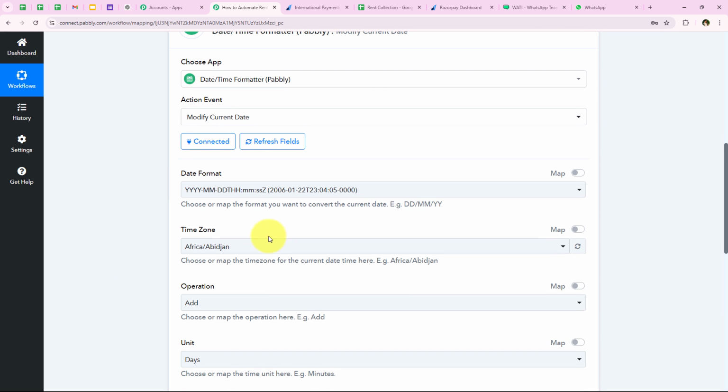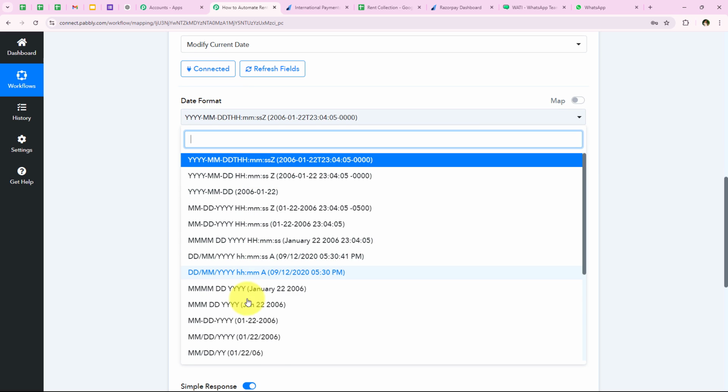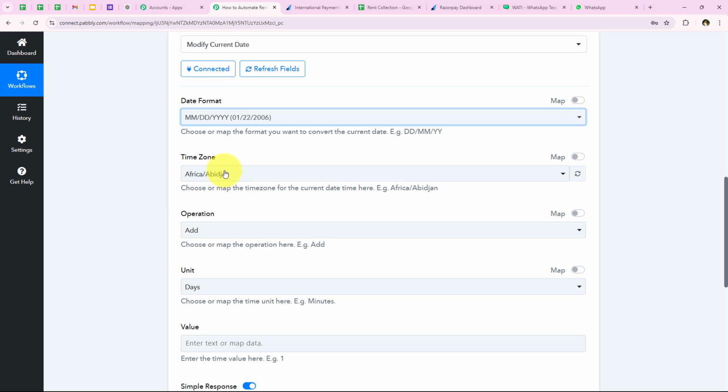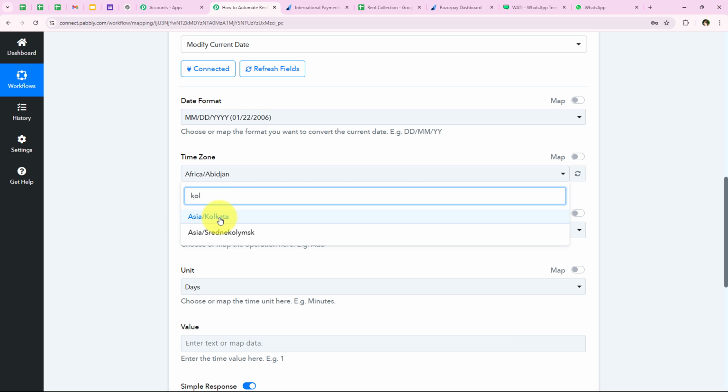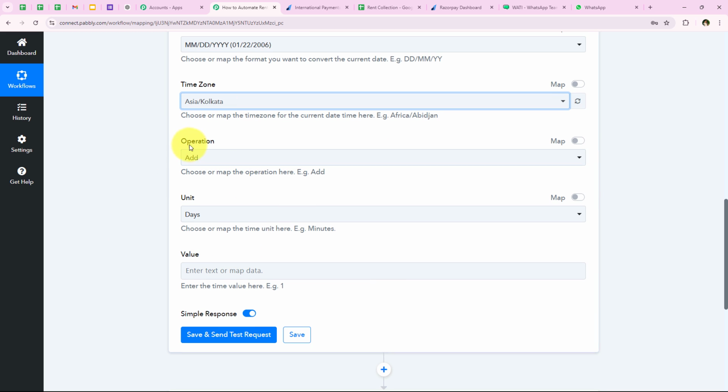As soon as we click on connect, it is asking me for the date format. So I'm going to select the date format as this. It is asking me for the time zone over here. I'm in India, so I'm going to select Asia Kolkata. We're going to move forward. It is asking me for the operation to perform. I want to add 23 hours to the current date.